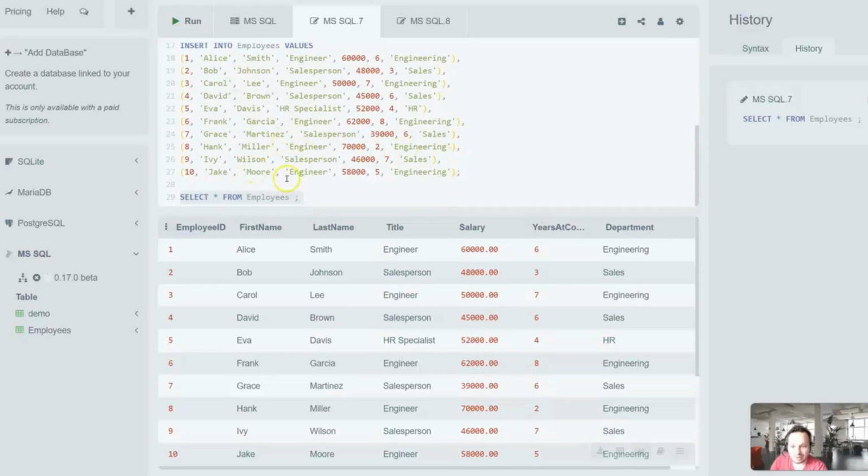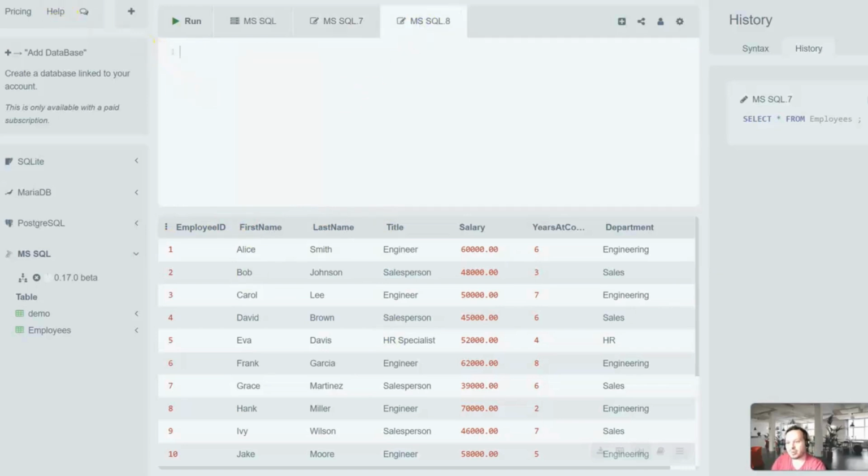This data will be available in GitHub. You can see the table I just selected, and let's jump directly into writing the code. First, we will create the function, then we will create the stored procedure.